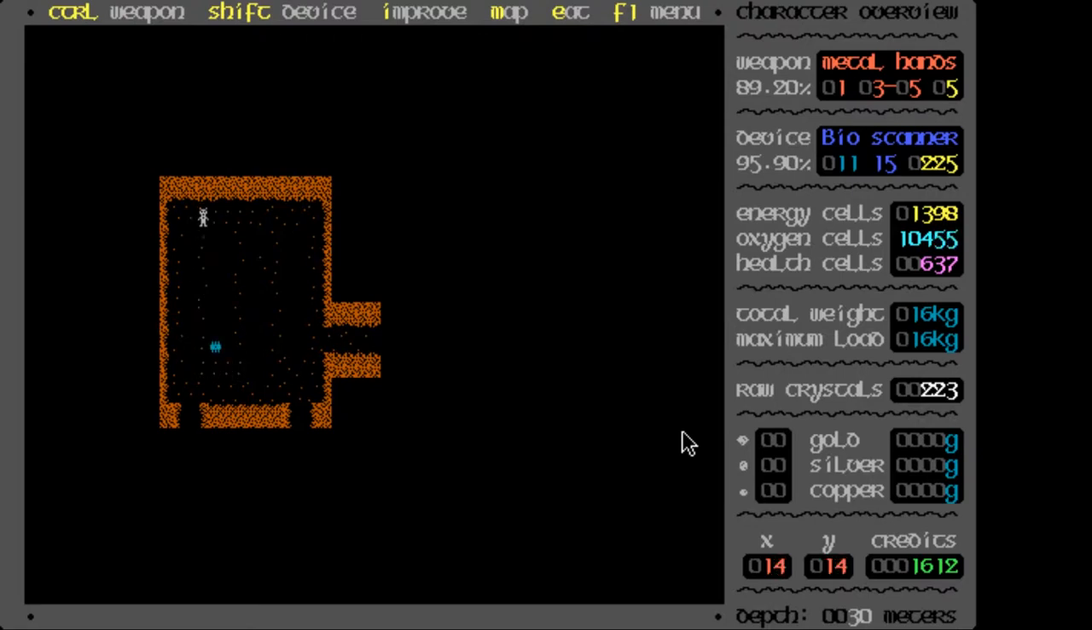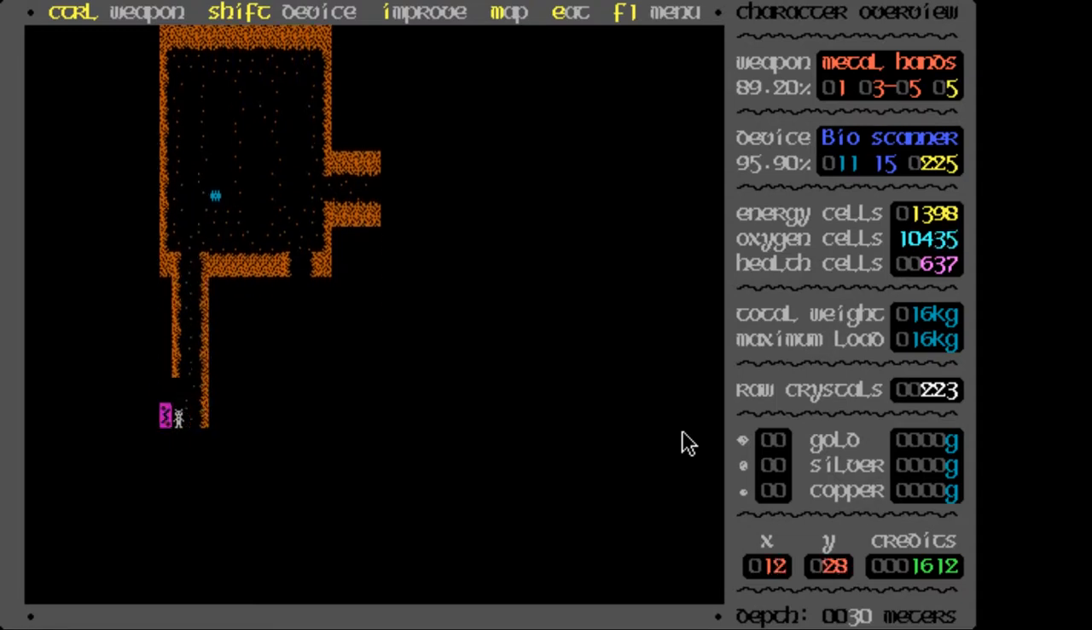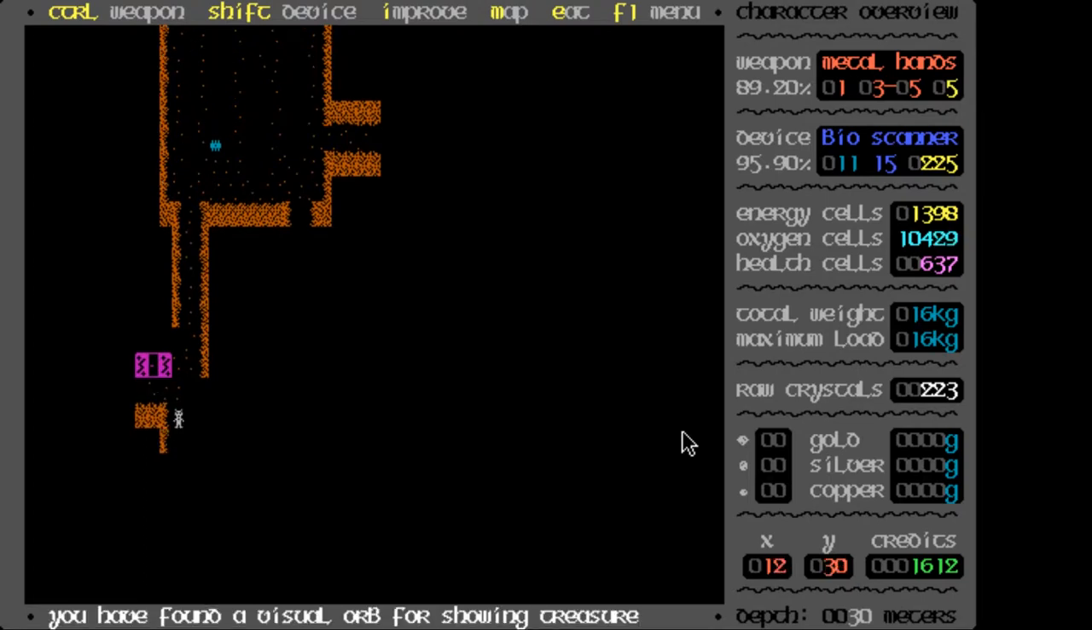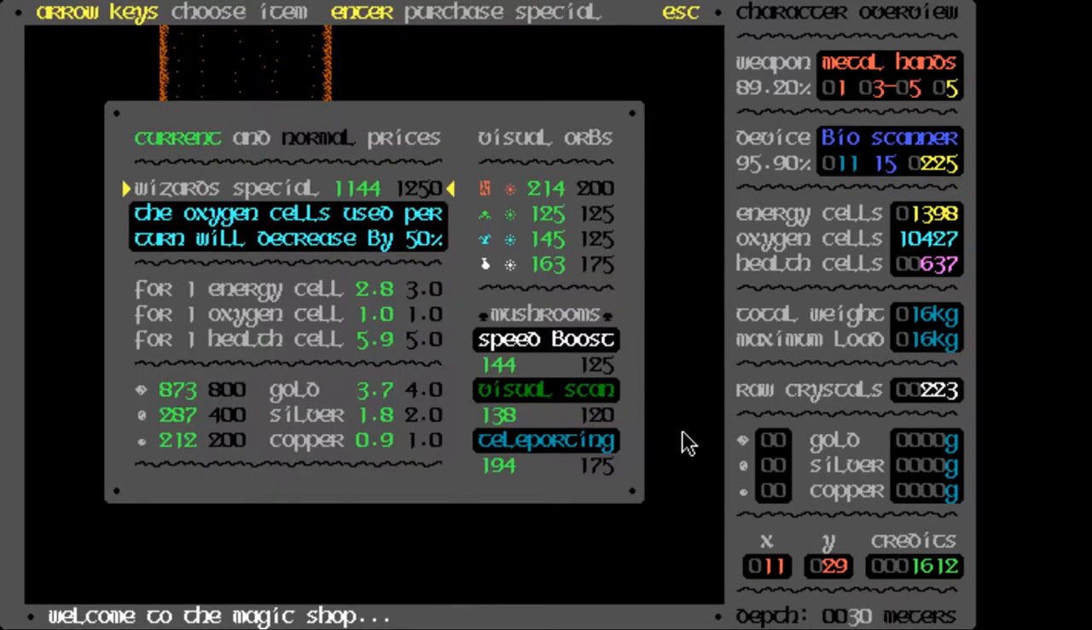I don't want to use that just yet because if I find out where the drop shaft is, I don't want to have to go for it. I want to come back here in 200 some odd turns. What the hell? That's a new type of store, isn't it? Visual orb for showing treasure. Oh, it's a wizard store.